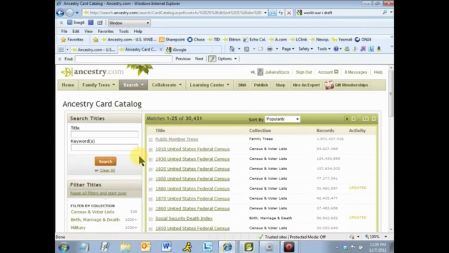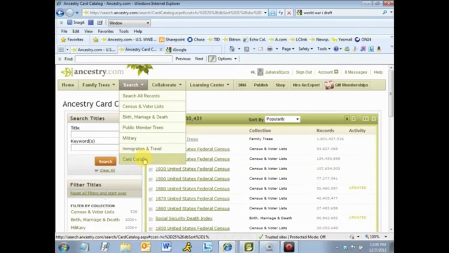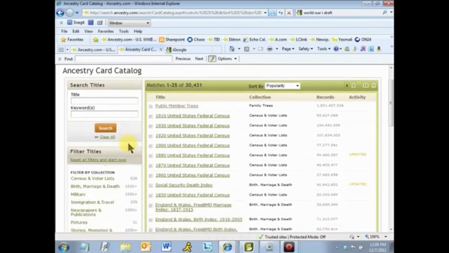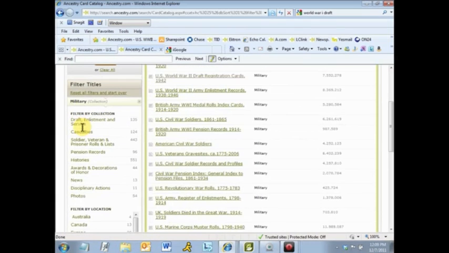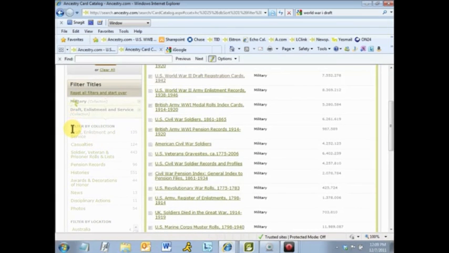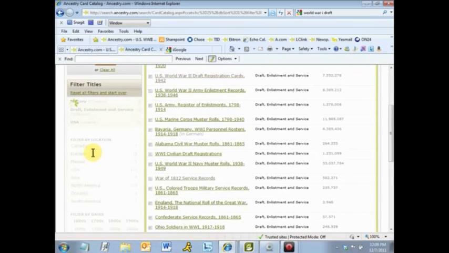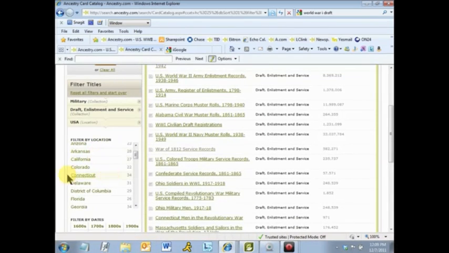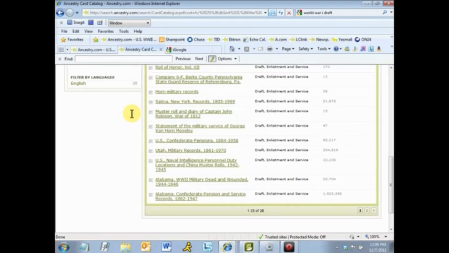As you could maybe see, I just clicked on the search tab and went to the card catalog. And using the filters over here, we can quickly navigate over to military, draft, enlistment and service, and USA. And then if we scroll down a bit more, we can even select a decade, so we can focus on one particular conflict that we're interested in. So I selected the 1940s for World War II. And the largest collection of draft registration records we have here is from 1942.